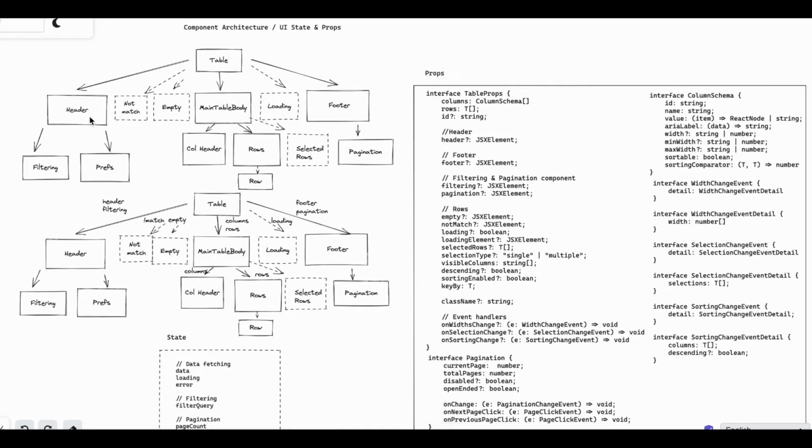As you can see over here, it has a header component, a footer component. The header has a filtering component. The footer has a pagination component. And the main body is the table. The table can have a header and the rows, which represents rows of data.